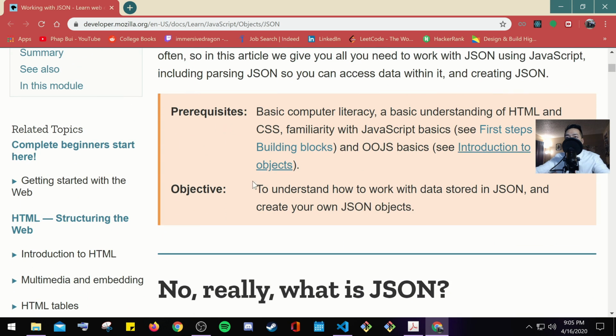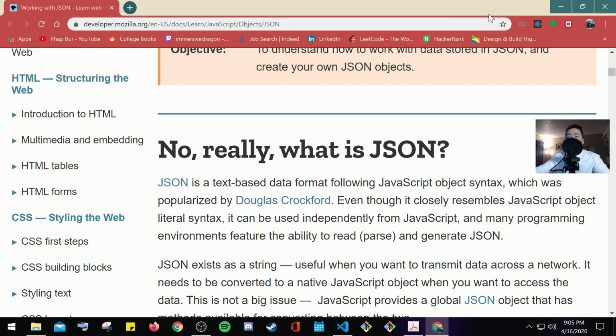Here are the prerequisites and the objective, just a little bit more info about JSON. All right, so let's go ahead.